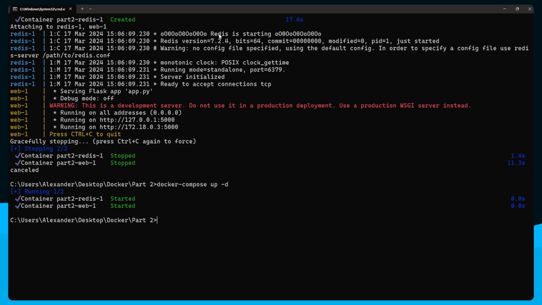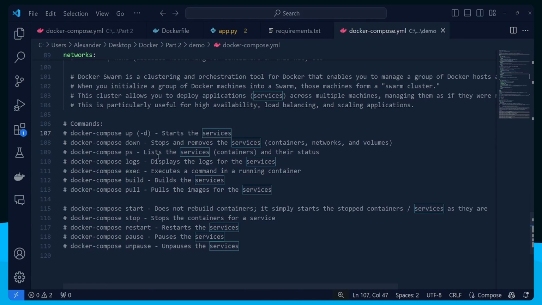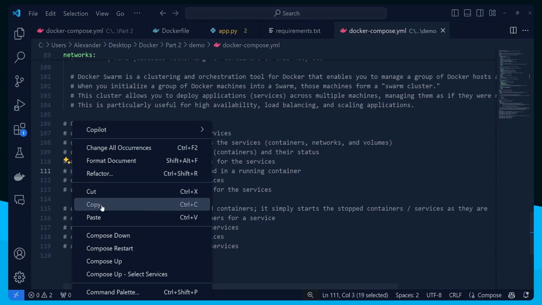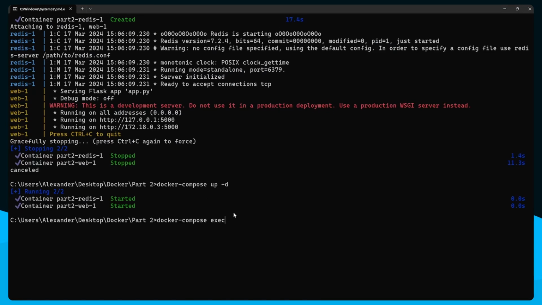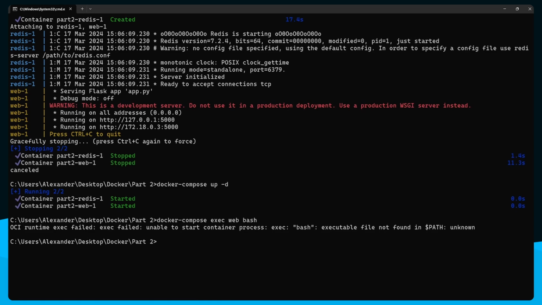So now, with our services running in detached mode, we can exit out of the second terminal, and let's run a few more commands in here. Let's go back into our text file and look at these commands in order. Just like with a container, you can use the exec command on a specific service to execute a command inside of that container. So let's copy that and say web, and after that, say bash and hit enter.